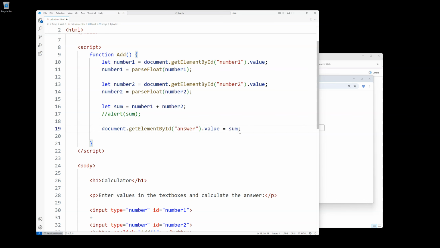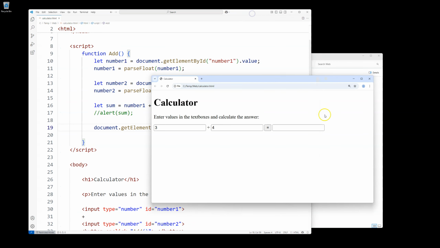Of course a semicolon. So let's see what's happening now when I save this, refresh this one, enter 3 here, 4 here, and click on this button, and then you see the answer is now put into this third text box like this.